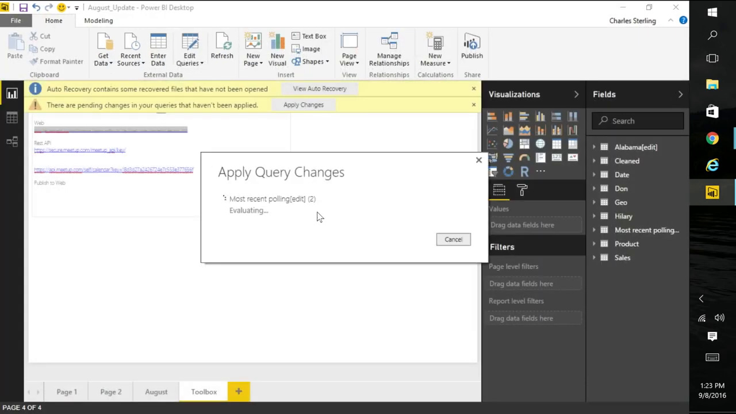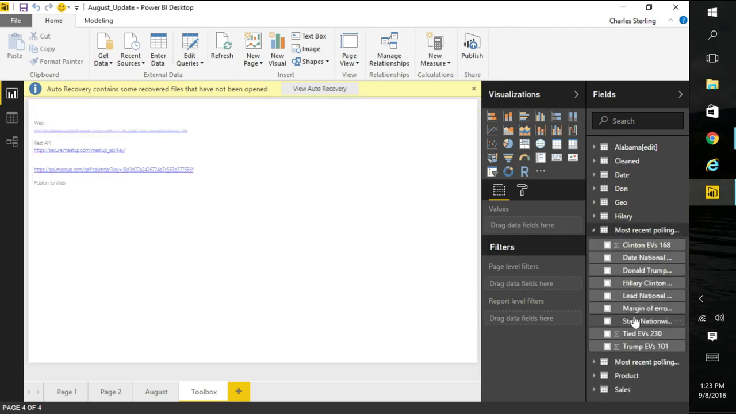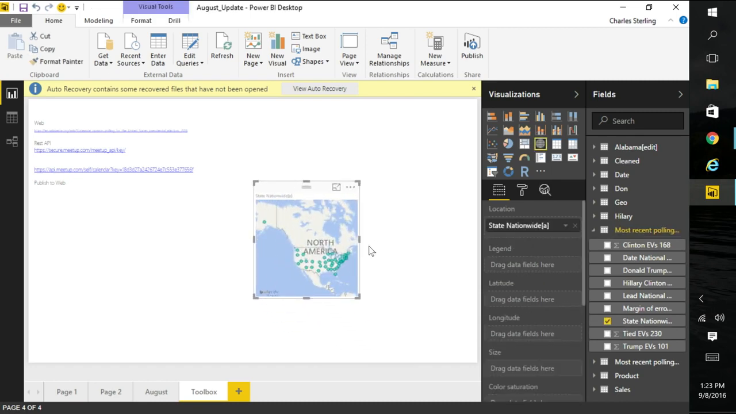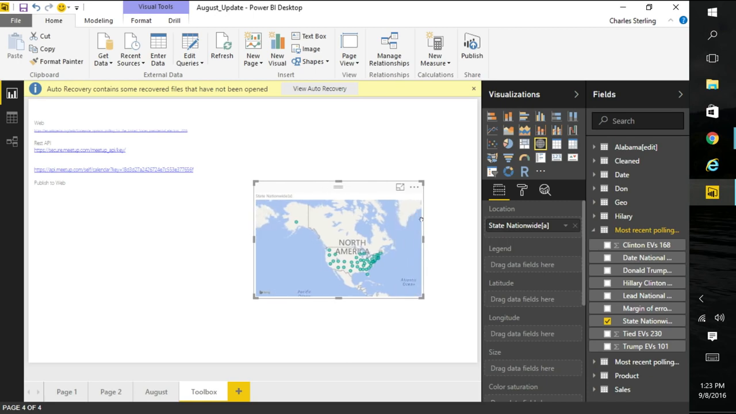At this point, I could do things like most recent polling and, I don't know, state nationwide, and drag it over, and it knows enough to know about states, and we could dig into it, but that's not really developer stuff.